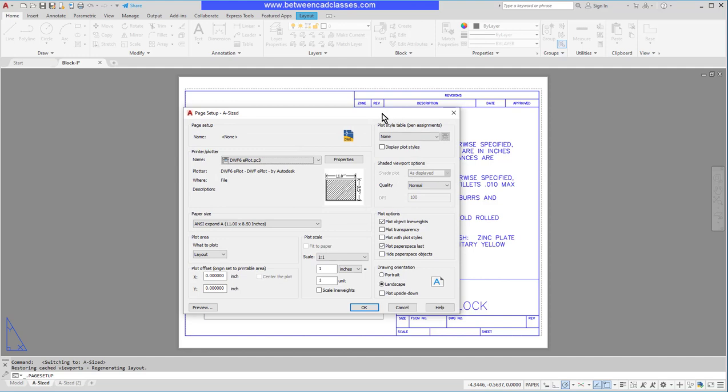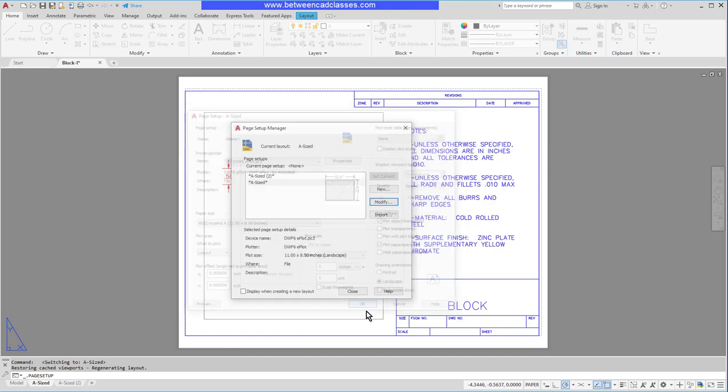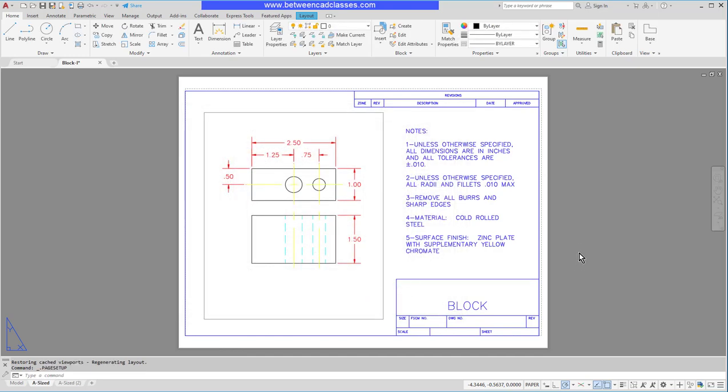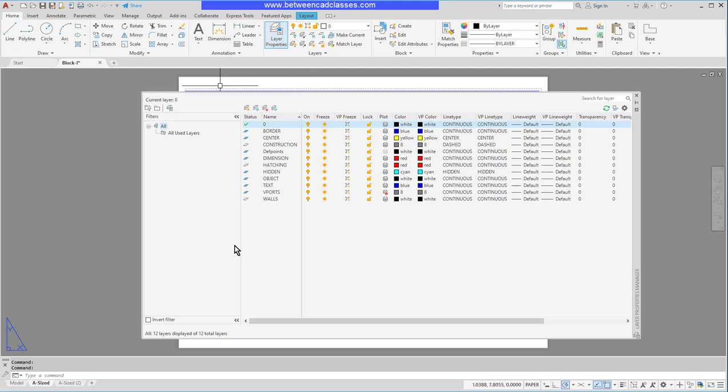And you can see in the upper right corner of my plot dialog box, I have the Plot Style Table section. Currently, this is set to None. Now, there are lots of choices here that we'll get to in just a moment, but I want to talk about what None means. What None means is that it is actually going to print based upon the way the objects were created. So, for example, if I open up my Layer Properties Manager, as I take a look at all of these layers, it's going to print them exactly as they're shown here.